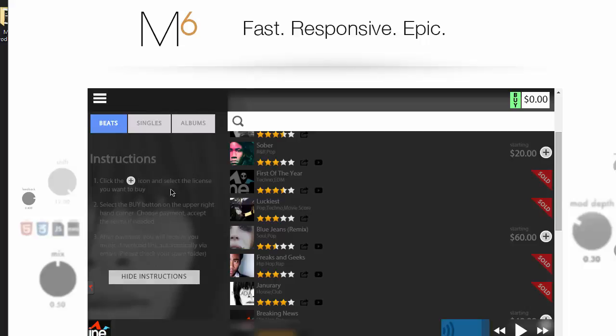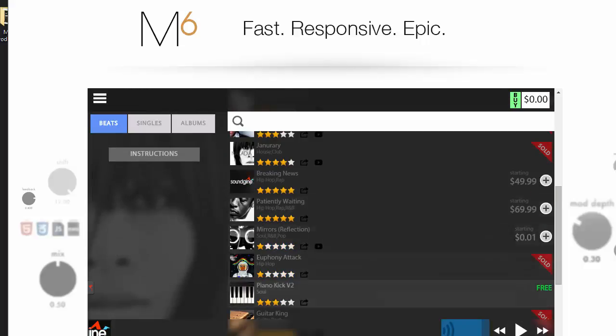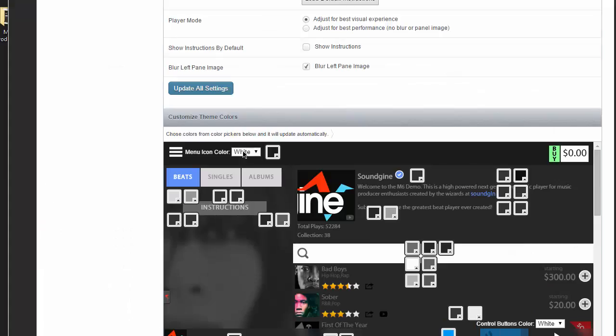You can also change the color of this text if you wanted to, and you can also change the color of the controls. So I'll show you here really quick. You can change this icon here to black. Or you can change these controls, the playback, to black as well. And then you can also change the volume slider to whatever you want. I mean, you can really dive into this and change a lot of elements of the M6.